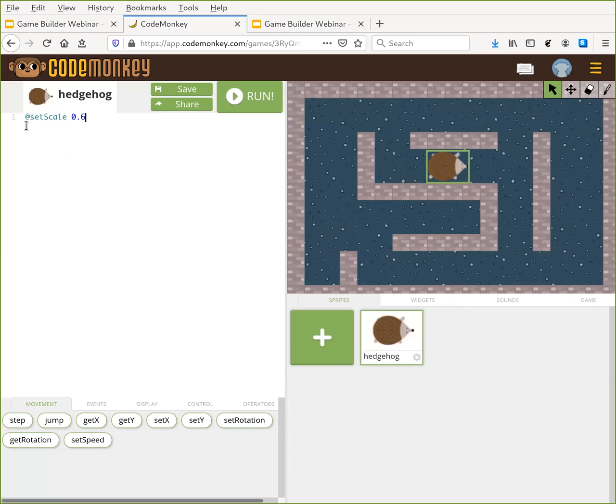Also want to point out this @ symbol in CoffeeScript, the language that we're using to write this game. The @ symbol refers to the object that you're editing. So @ set scale means set scale for the hedgehog. We could, if we had other sprites, run functions that relate to those other sprites. But the @ symbol means this function applies to the hedgehog itself because we're editing the hedgehog's code.